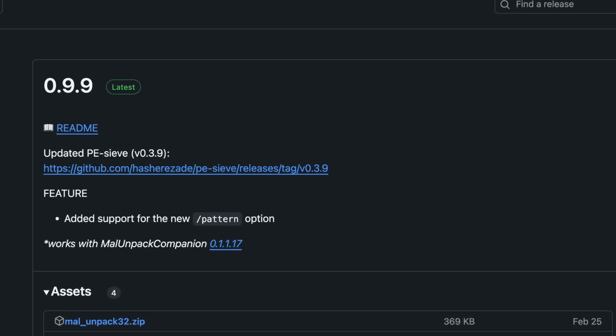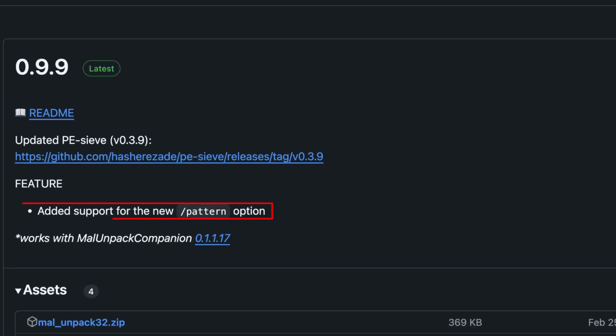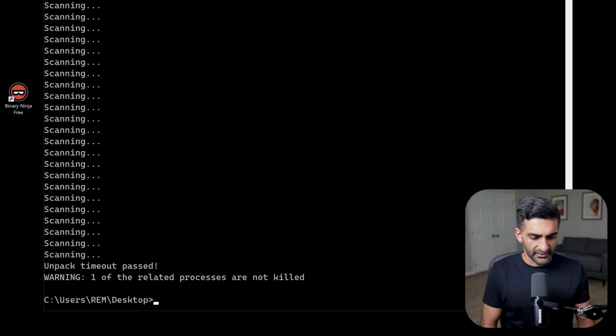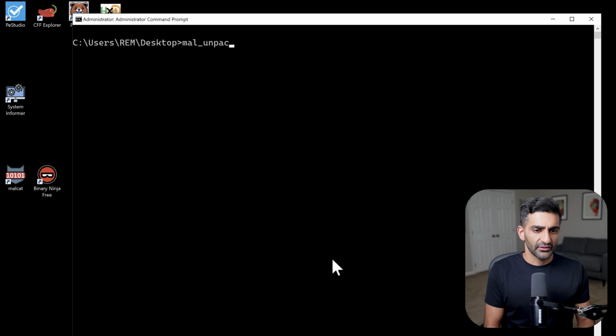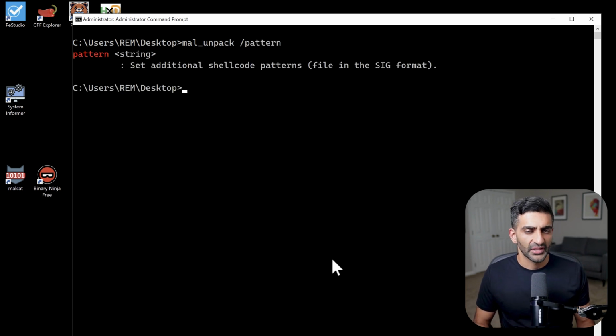10 seconds. As I was considering if there was anything additional I could do to successfully and automatically identify the deobfuscated code in memory, I noticed that on the releases page for malunpack, the most recent version added a /pattern option. To see what this was about, I'm going to go ahead back to my terminal here and type malunpack followed by pattern. We can see that the /pattern option allows us to specify additional shellcode patterns for malunpack to search for, which means we can likely extend the tool's ability to identify and dump code.